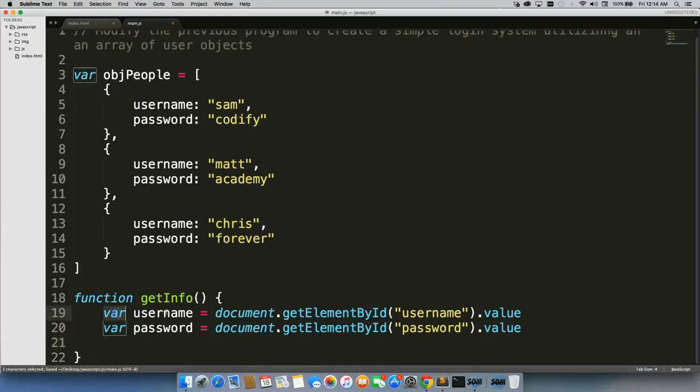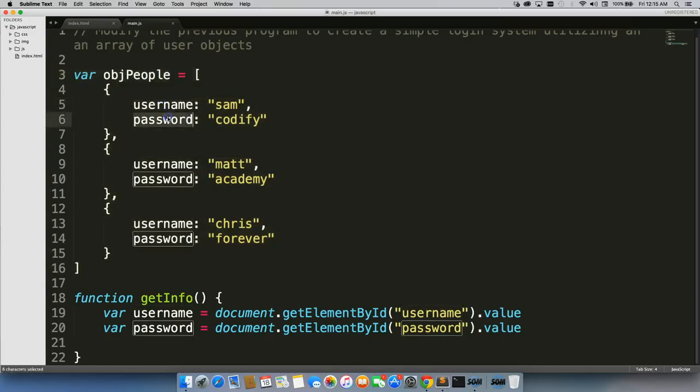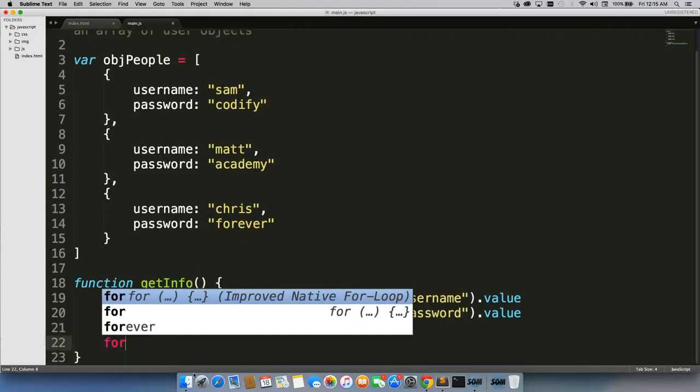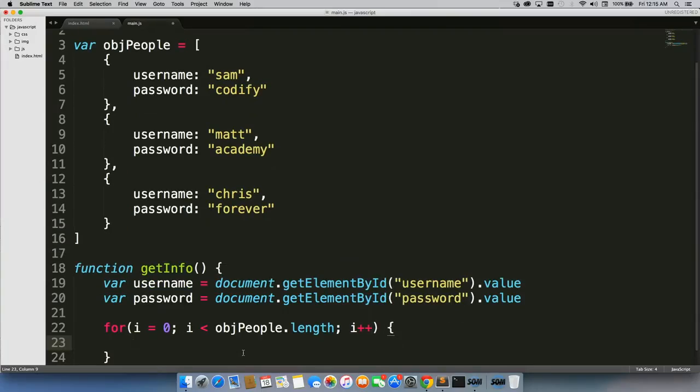I still need to gain access to the values of my two input tags. And next, what I need to do is loop through this array of objects to check if the username and passwords match up. So the first thing to do, of course, when looping is to create a for loop, particularly because it's going through an array. i equals 0; i is less than objectPeople.length; i plus plus. Now we're going to write an if statement to check if everything matches up.